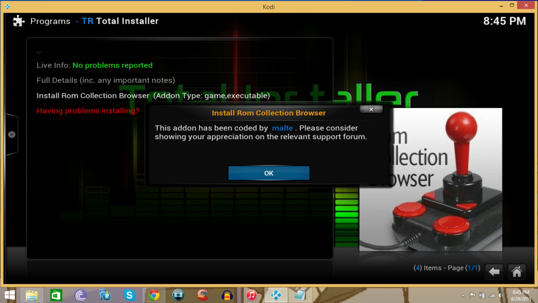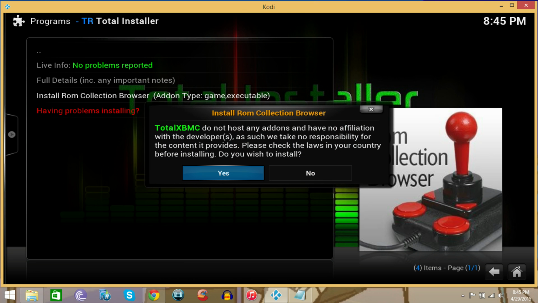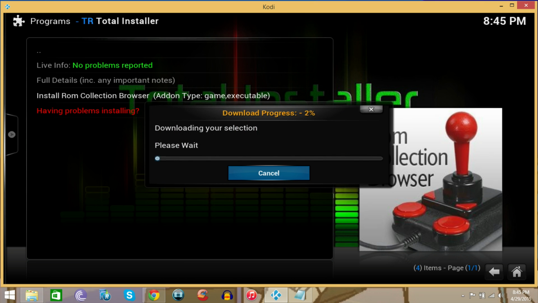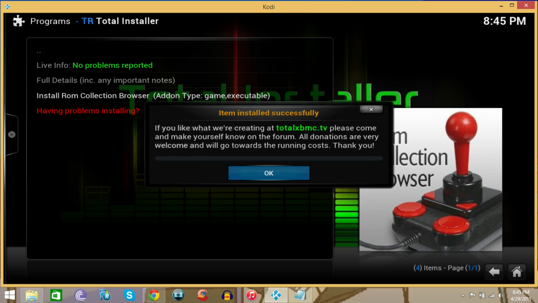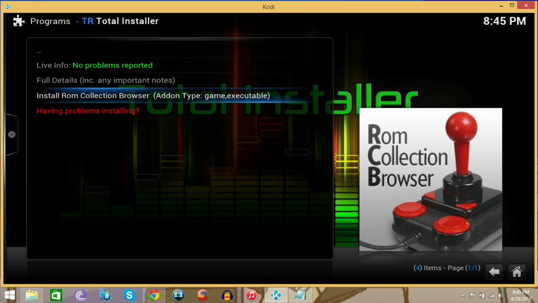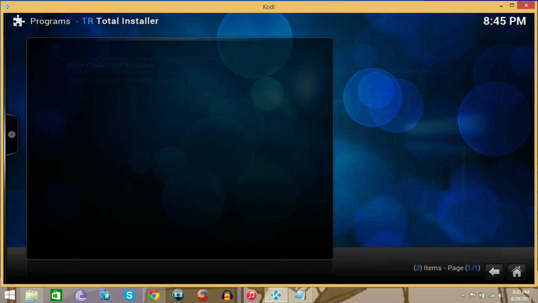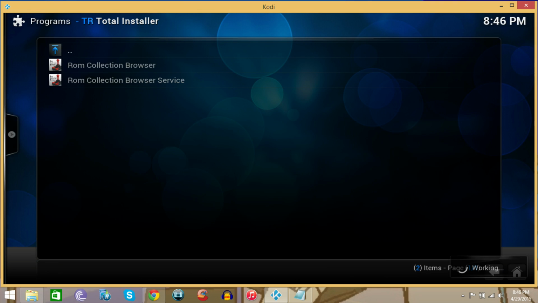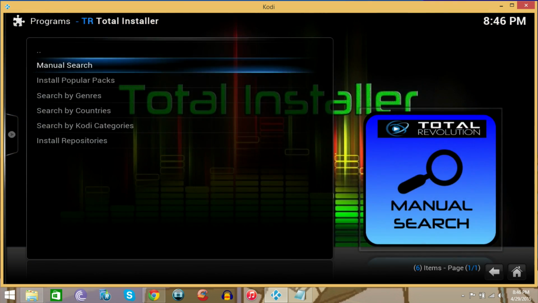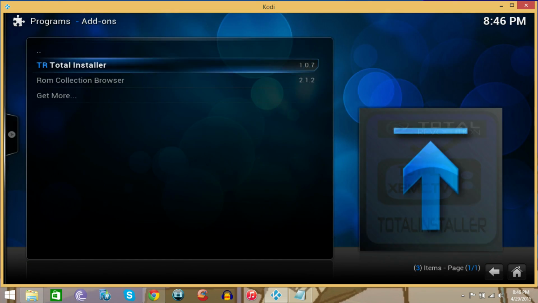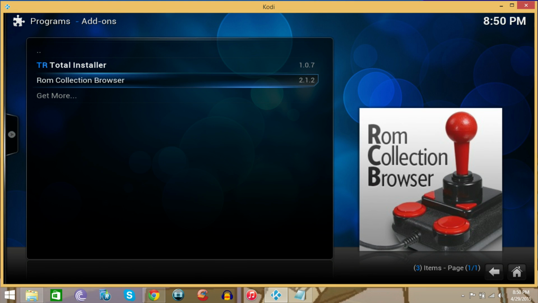Alright, press OK, press yes. Press OK. Now that is installed, we just want to go backwards to come out of Total Installer. Okay, so now that we're in the main section of the program add-ons, we want to go into ROM Collection Browser.